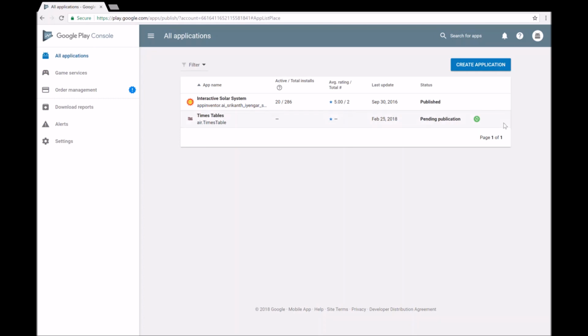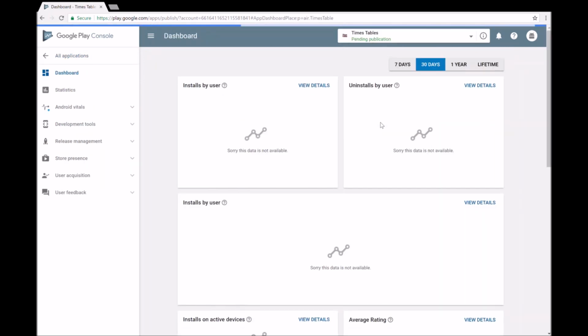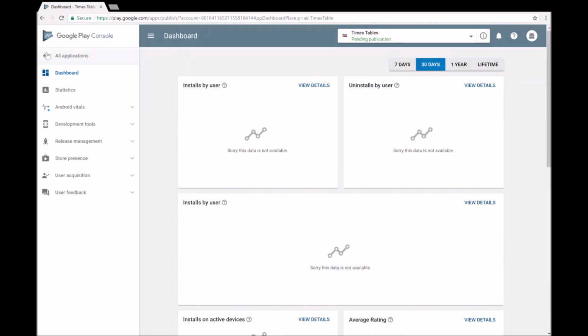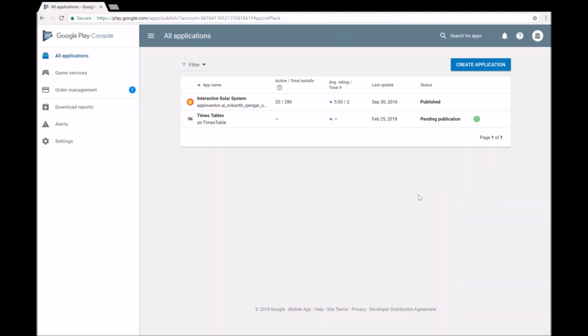So that's it for the production. It's not that complicated as such. So you go here, and when you say create application, so when you click on that, from there it already started showing you the statistics. Wow, look at that. So yeah, it's in pending publication. It should be really very quick.